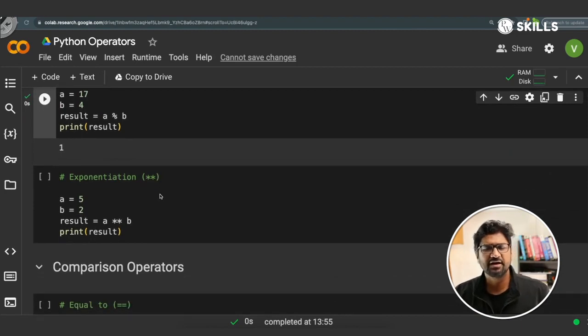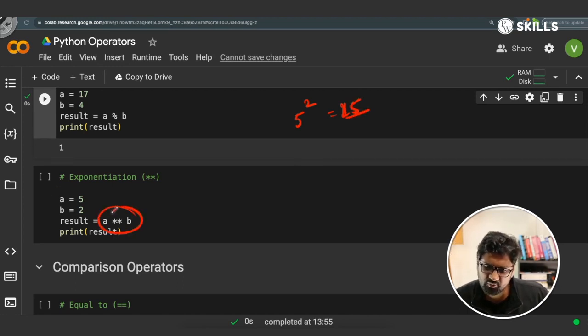The next one is the exponential. Let's say that, for example, in the real world you want to create 5 to the power 2. Value will be 25, right? Same thing I want to do in the world of programming. I do with the help of double star symbol.